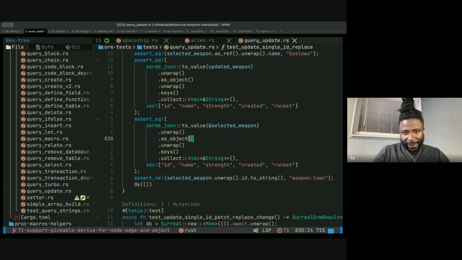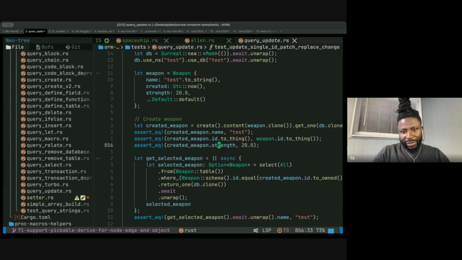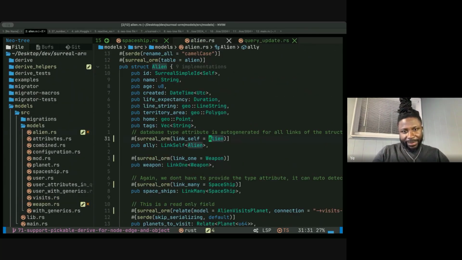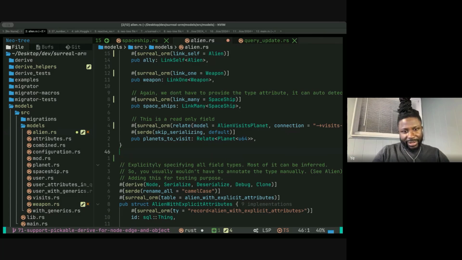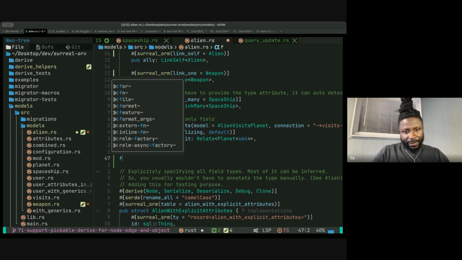Yeah. So basically what those allow you to do is, in the case of alien, for example, when you deserialize into that, let's see if we can create a quick example here.